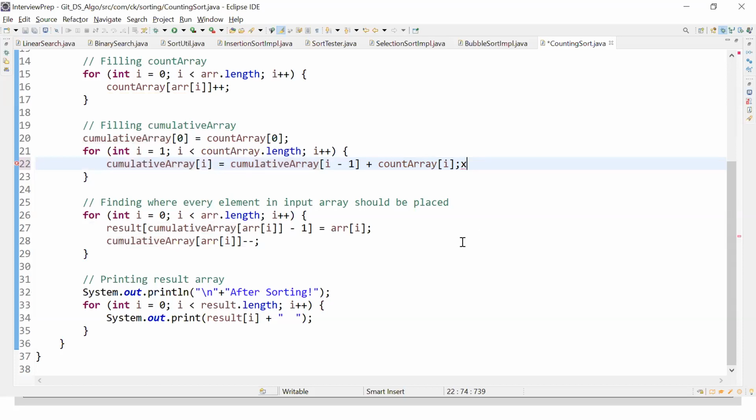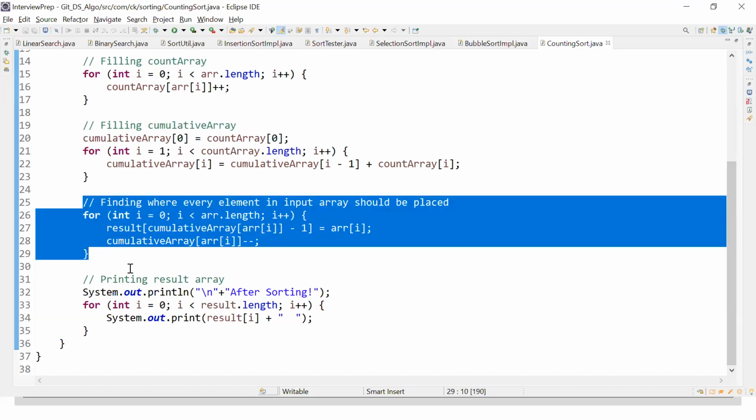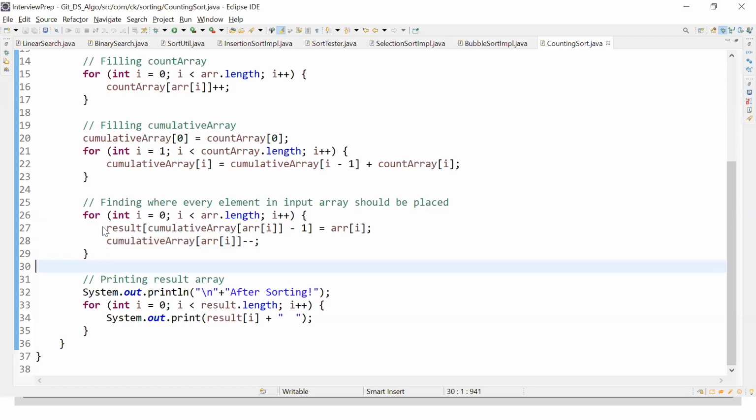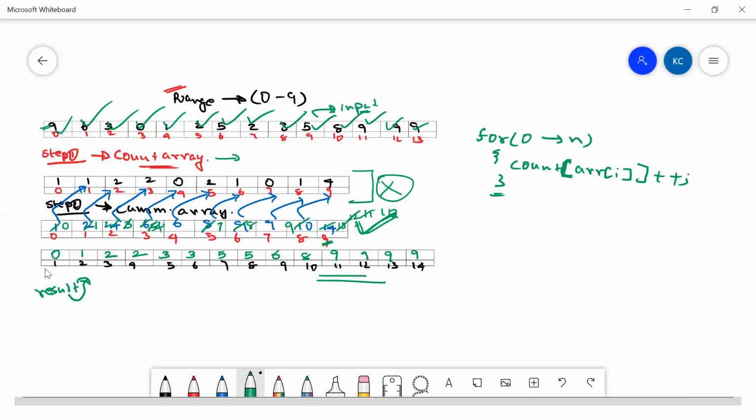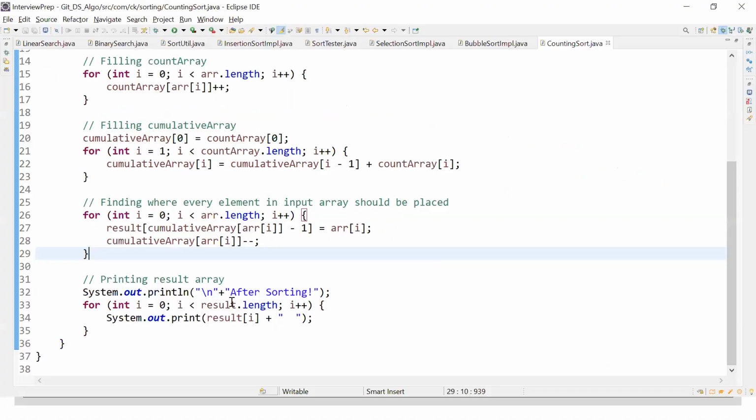After that, I do something which is very simple: finding where every element in the input array should be placed. This is the last step that we do. Here I took the array to be starting with 1 instead of 0, but in my code, I'm correcting it, guys. Instead of taking an index size of 0, it is taking an index size of 1.